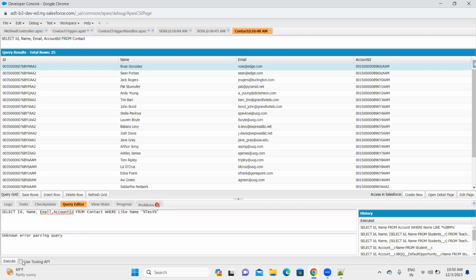If you see, I got an error. Here you can see the errors if your query is not correct. If your query has any mistake, you will see it here. Now let's see our mistake. Let me read: SELECT Id, Name, you should have commas. Then FROM Contact WHERE, spelling should be fine, LIKE Name, and then this percent.